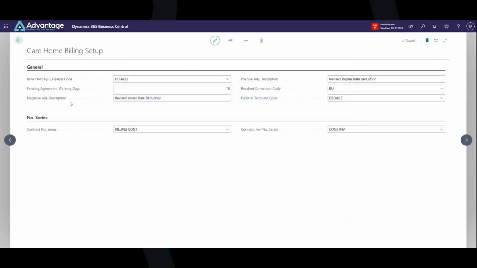Let's cancel that. We've got a negative adjustment description and a positive adjustment description, which you'll see a bit later on in the process. These default descriptions into the billing lines when you're making adjustments for a positive increase or a negative increase. We've also got a default dimension code. This is a global dimension 1 at the moment, and the reason we've got that in there is the solution generates invoices for residents or people in care, and it also generates an invoice for a local authority or a funder. So there's two separate kinds of invoices generated.